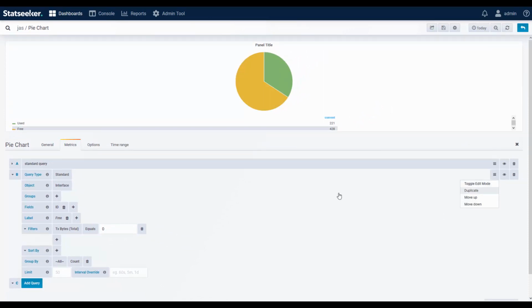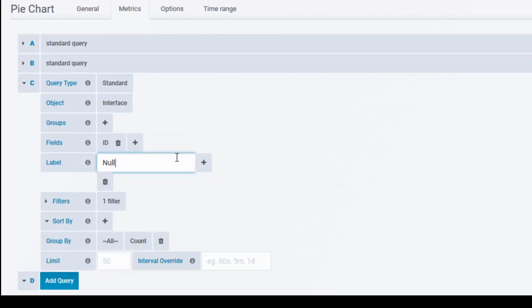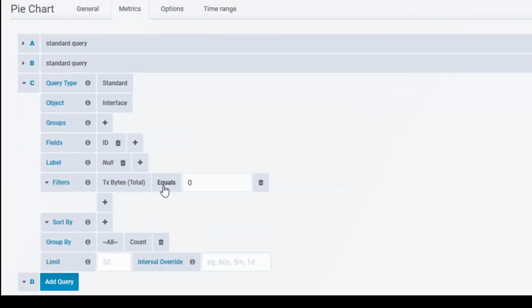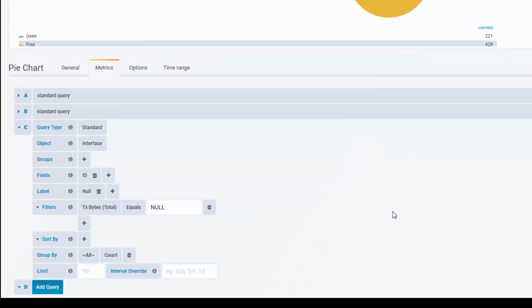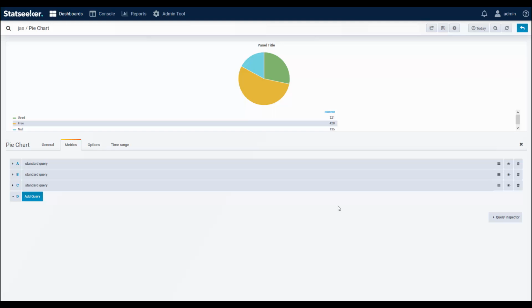Now, it may also be useful for you to add another query which handles interfaces that don't have values stored against total bytes. Maybe the device doesn't expose that OID, or it's never been in a non-down state. So these are counts for today.